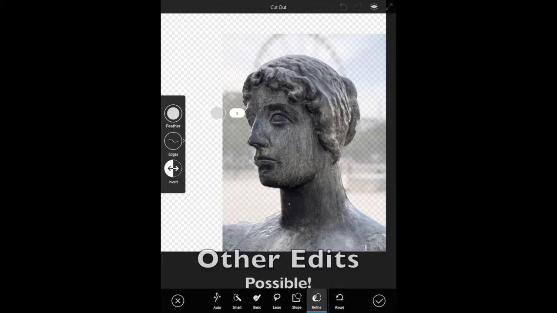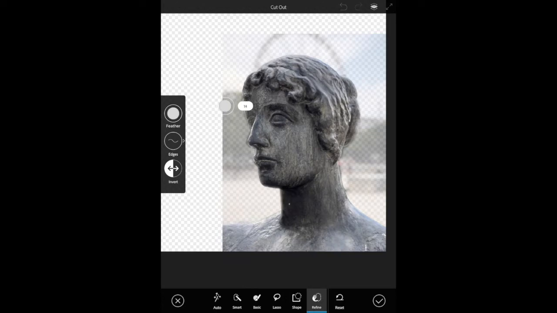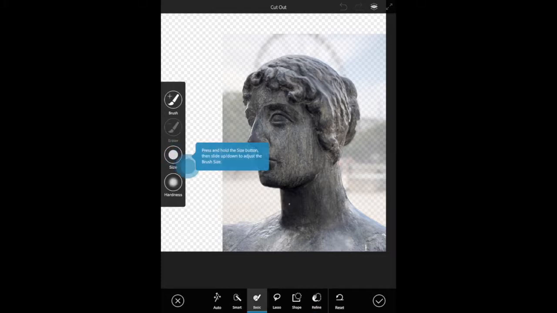Once you've done that, again, you can refine the edge, and then what I chose to do was just take a little bit out of the sculpture itself to fade her into the image. So you want to think about how the two images interact. But essentially, you've got two layered images and you're figuring out how they're going to interact.